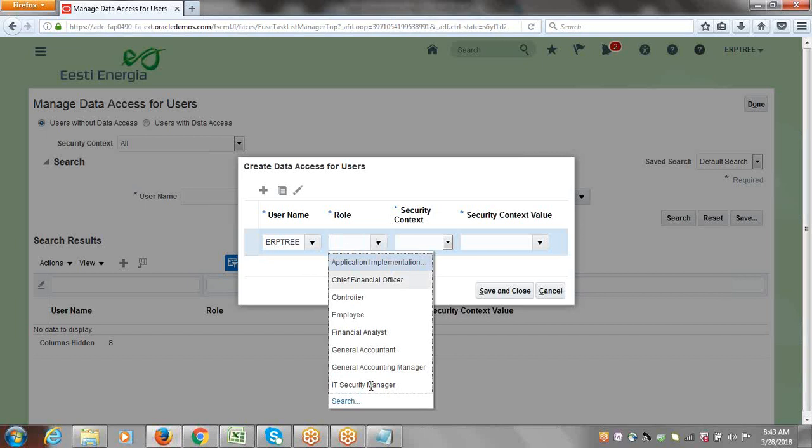Now we have to give the data access only for GL related roles. We don't need to assign a ledger to application implementation consultant, employee or IT security manager. So in EBS also we don't assign any primary ledger or operating unit to the system administrator responsibility, right? Those are just for configuration purposes, not to record transactions. Same logic is applicable here. In EBS, to assign the primary ledger to a responsibility we use a profile option, but here we no need to use a profile option. We'll see how to assign.